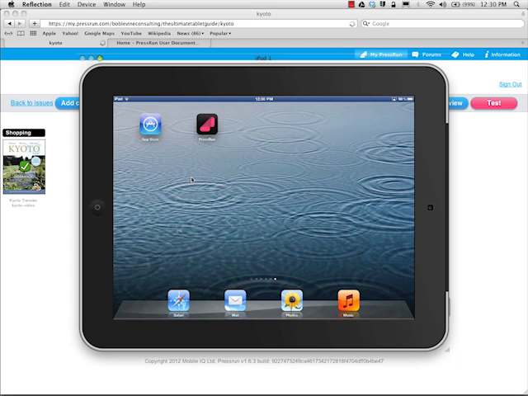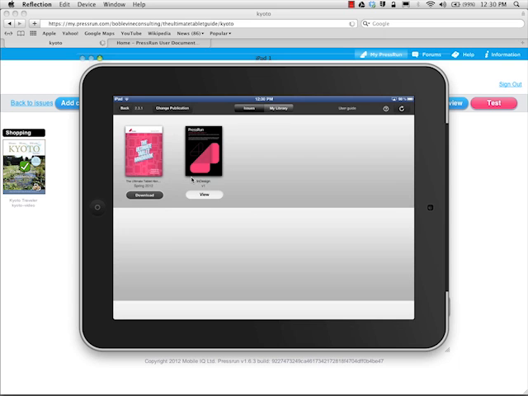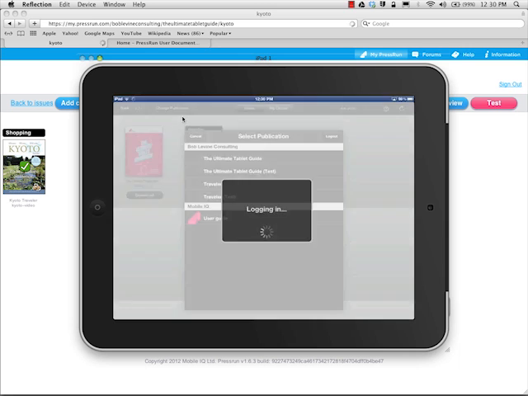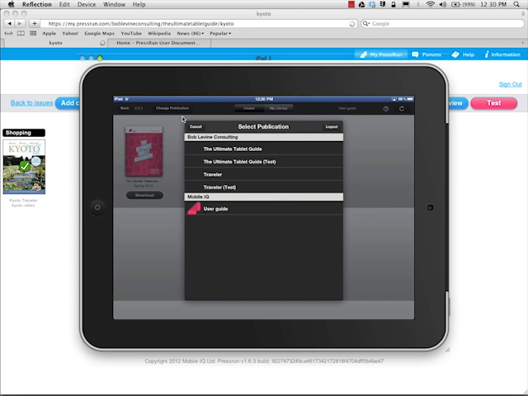I'm going to go ahead and launch that app, and I'm going to tap on the Change Publication button. Now, I'm already logged in. If you weren't logged in, or this was the first time that you had used the app, you would be asked for your credentials, but I've already done that. And you can see that I have a test publication right here to be looked at. So I'm going to tap on that.